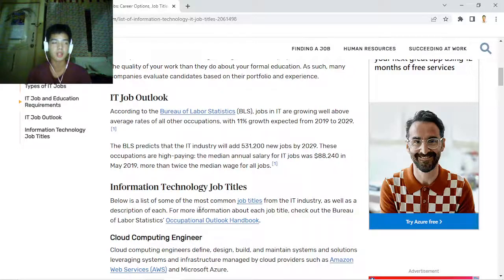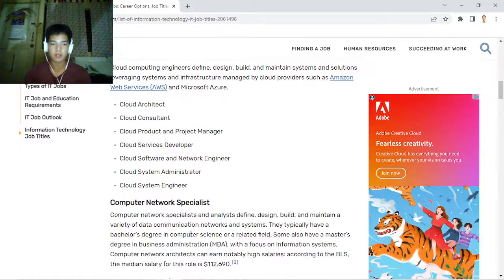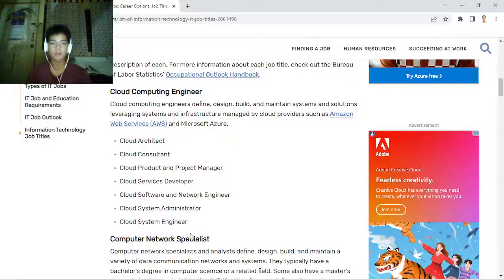According to the Bureau of Labor Statistics, or BLS, IT jobs are growing well above average rates, because IT jobs are among the famous jobs in this era, and technology is interconnected and growing. First, we have what we call the cloud computing engineer. In shorthand, it is the one who defines, designs, builds, and maintains systems in a certain computer. The cloud computing engineer makes the synchronization of data work. He or she can be a cloud architect, cloud consultant, cloud product and project manager, cloud services developer, software network engineer, system administrator, and system engineer.